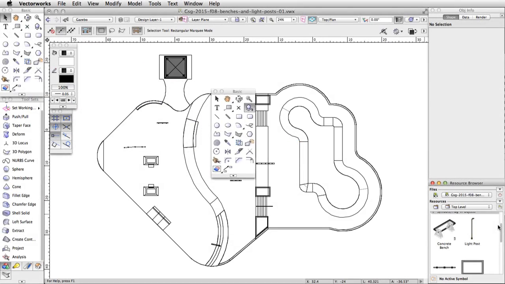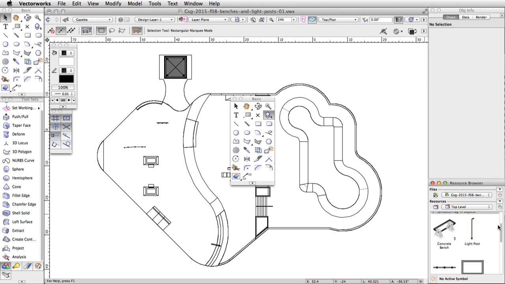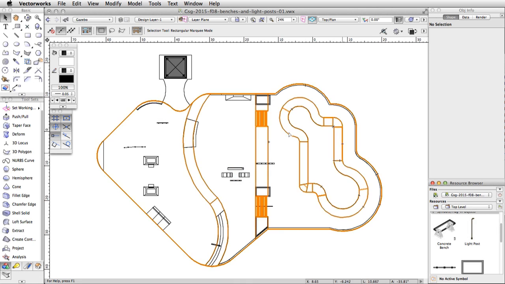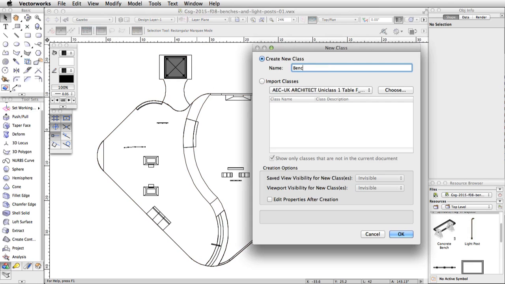Next, we will use the Symbol Insertion tool to add bench symbols around the skate park. The Symbol Insertion tool allows you to place a symbol and set its rotation. Let's start by creating a new class for the benches. Name the class Benches and make it the active class.